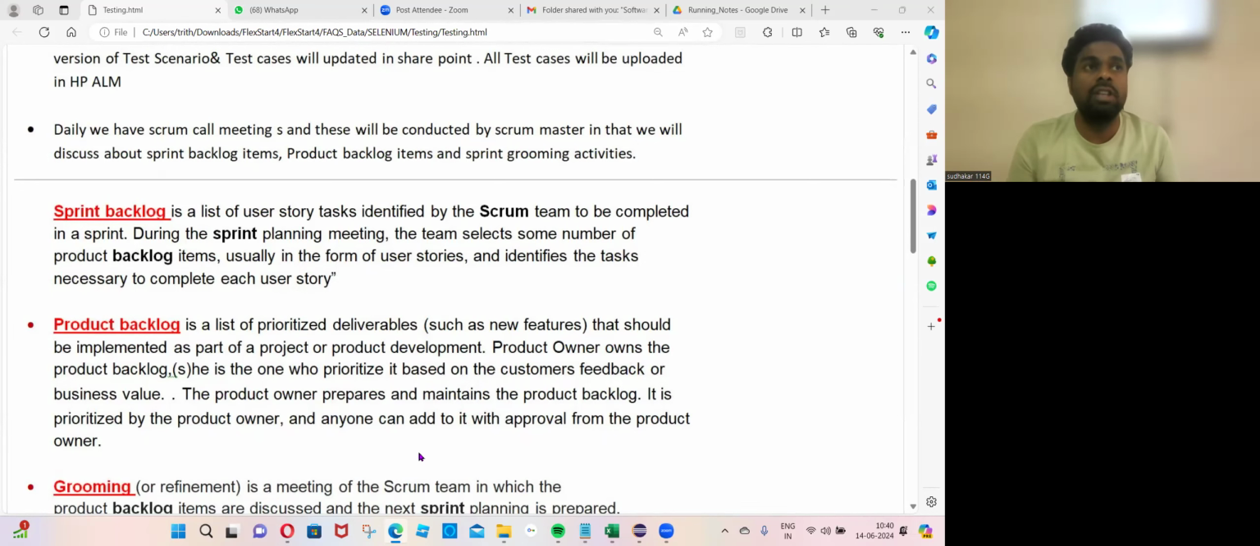So whenever the other business analysts who are working closely with the clients want to add user stories to this product backlog, they need to take permission. Then they can add them into the product backlog items.